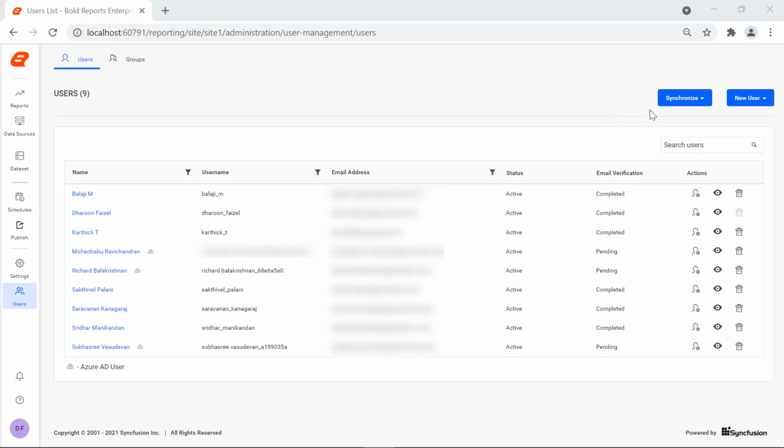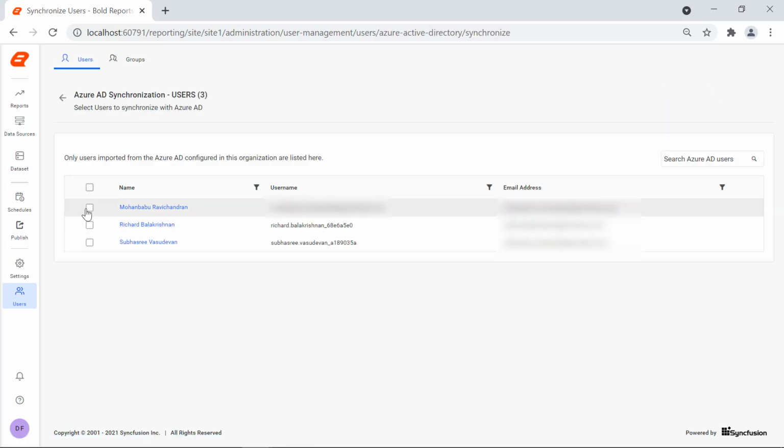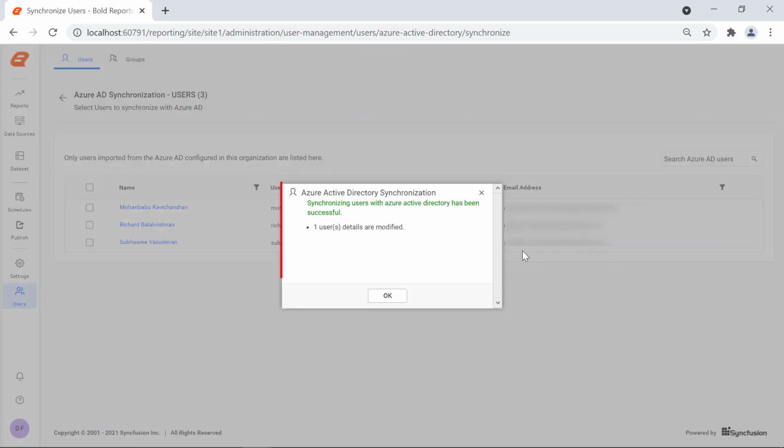Under the Users panel, click Synchronize. And then select Azure AD Synchronization. Select the user by clicking the checkbox near the name. And then click the Synchronize button. A dialog will display the number of users' details, modified in the report server. Click the OK button.